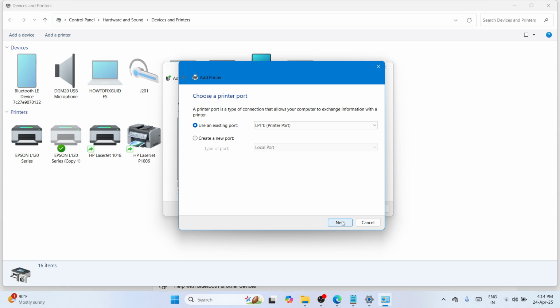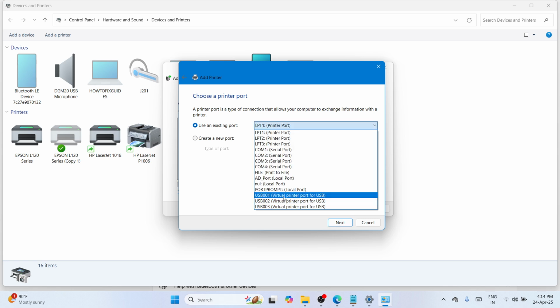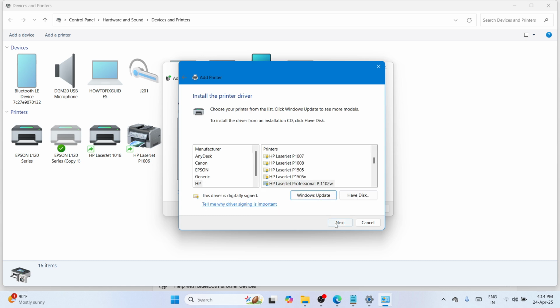So it will ask you to use an existing port. Please scroll down and select among these three, which are the USB port, either USB 001, 002, or 003. So you can also choose the USB 001. So just choose any of these. Once you're good, please click on next and go with have disk.